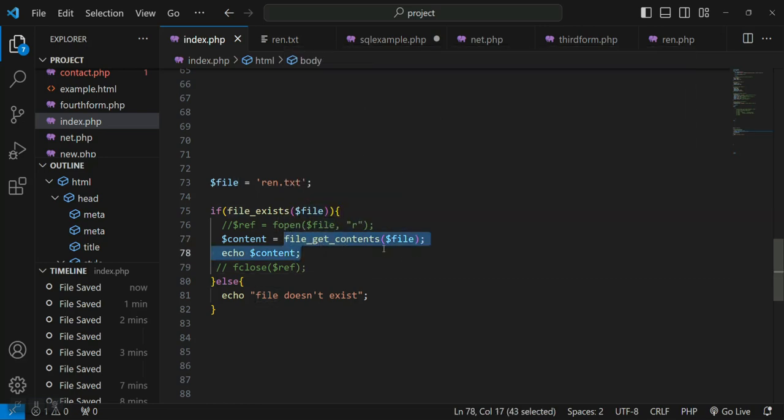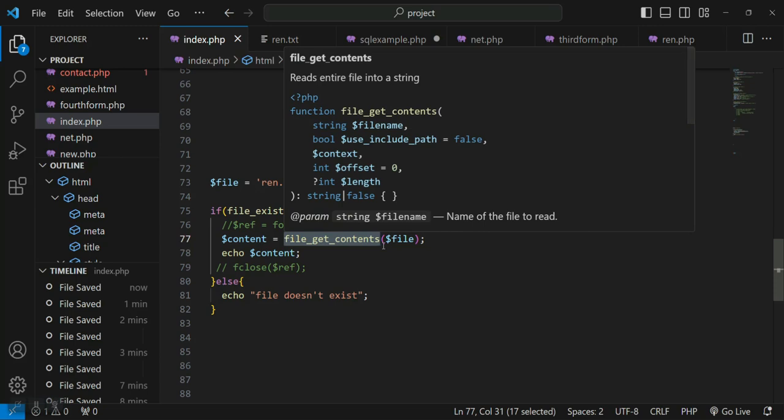A little con of file_get_contents is that you can't open part of the file. You can just open the full file. You can't decide how much of the file you want.